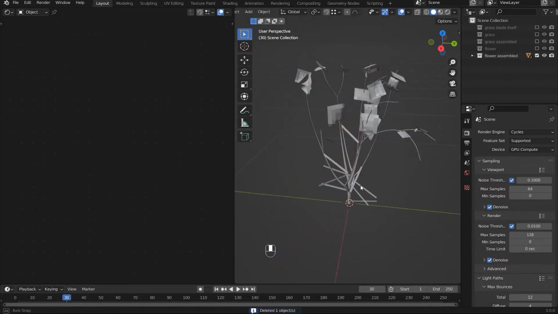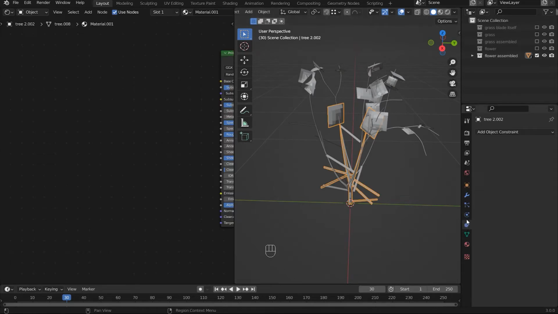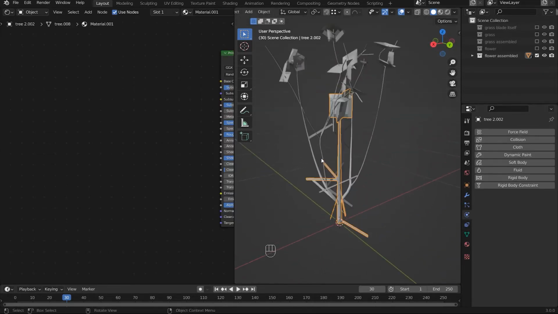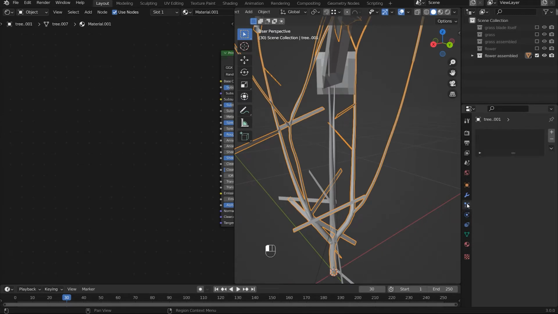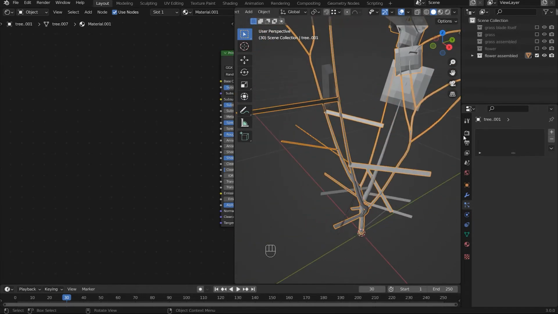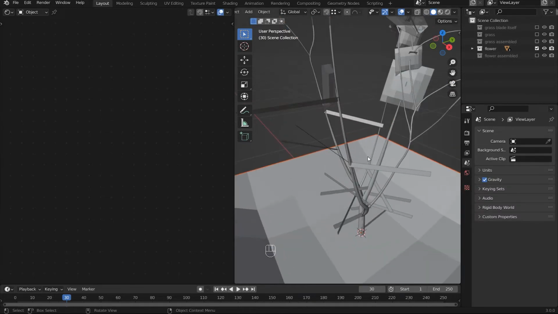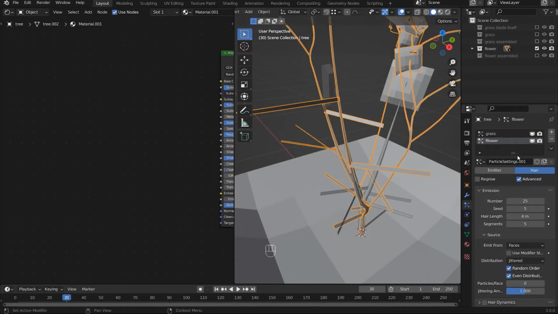And then I use the particle system again to generate these grass blades inside of it. So I think I applied it. Did I apply it? I think I did. Yeah, this is the one that's not applied. So all it is basically is a particle system on a tree, and then just some grass blades coming out.